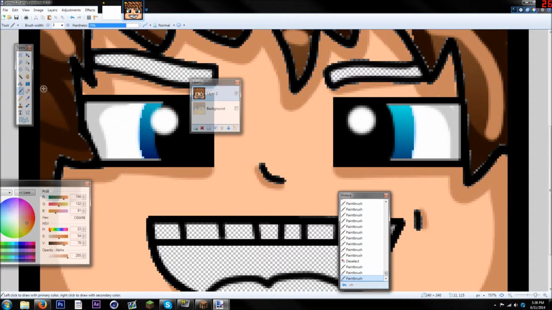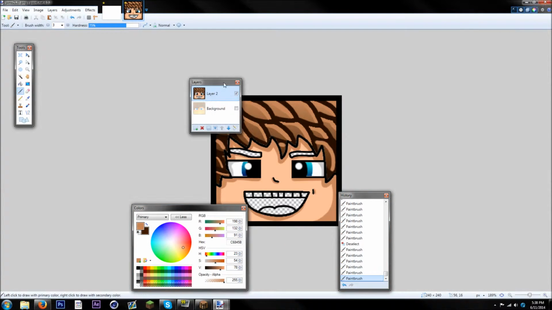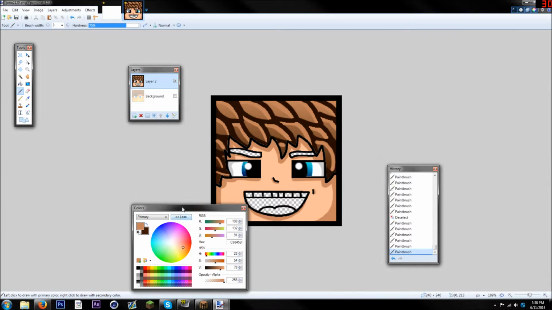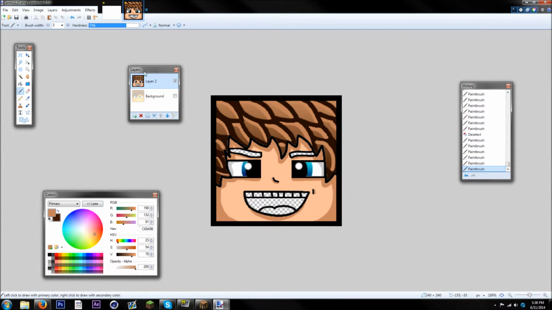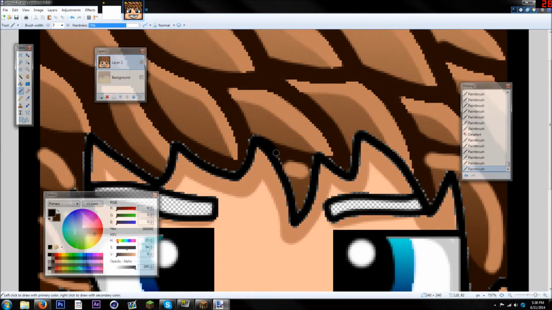Anyway, once you have done that, I'm going to make it a little bit smaller, but once you have done that, just pretty much fill in those white gaps. If you have any, I'm going to show you in a second what I mean by the white gaps. Just fill it back into black and fill in these, because they are definitely really annoying.